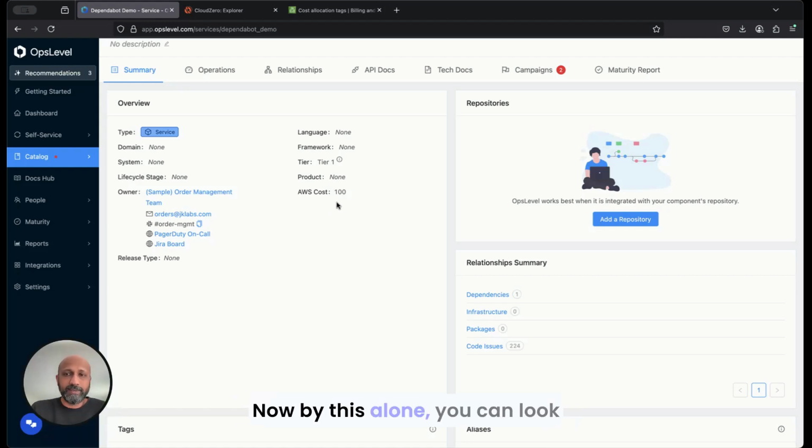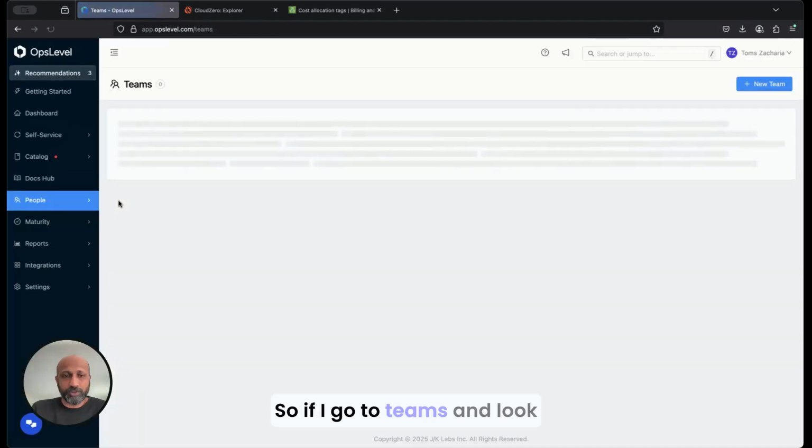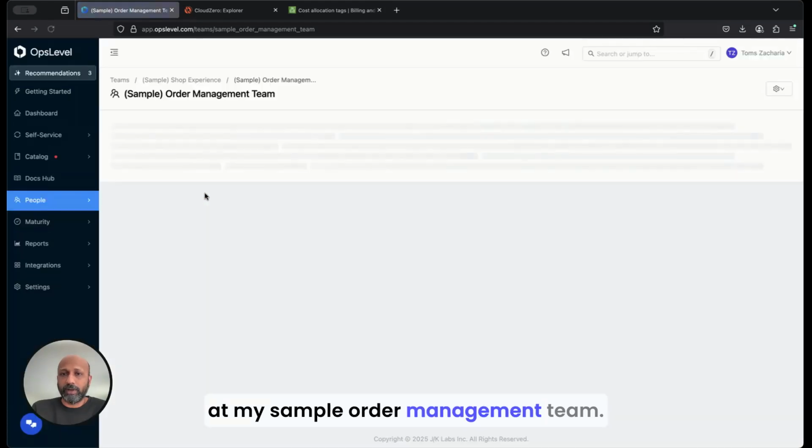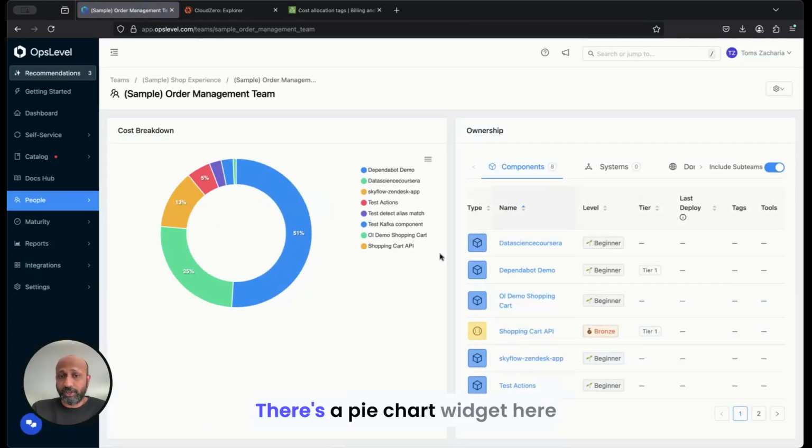Now, by this alone, you can look at individual services, look at the cost associated with it, but how can we then leverage other capabilities within OpsLevel to bring more visibility? As an example, how can we bring this up to a team level? So this is where, first, let's have a look at how that would look like. So if I go to Teams and look at my sample order management team, there's a pie chart widget here that gives you information or a breakdown of how the costs are broken down by different, let's say, services in that team or that are owned by that team.